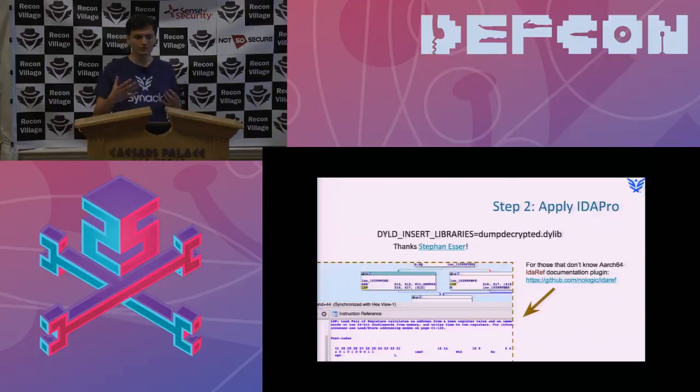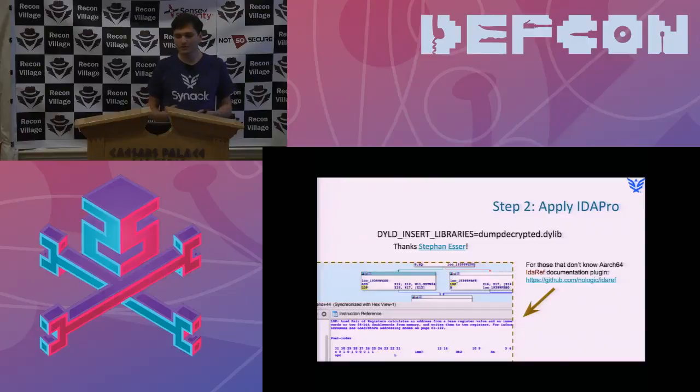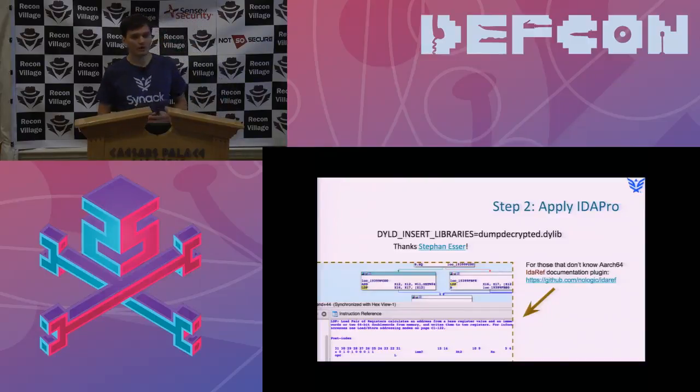Once you get into your device and jailbreak it, the first step is usually to analyze it statically. I like to use IDA Pro because it is a very good static analysis tool. It decompiles and gives you lots of inside information.